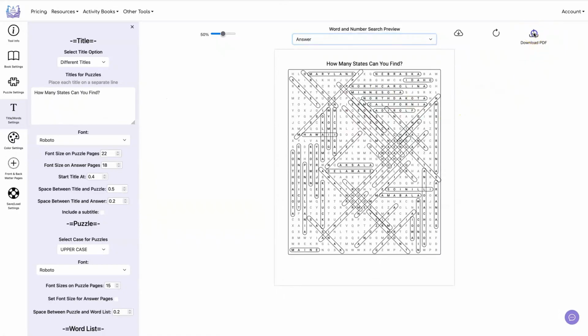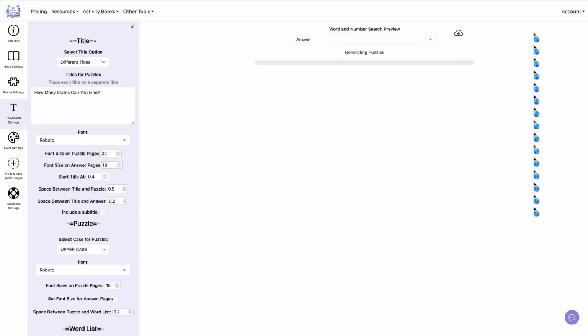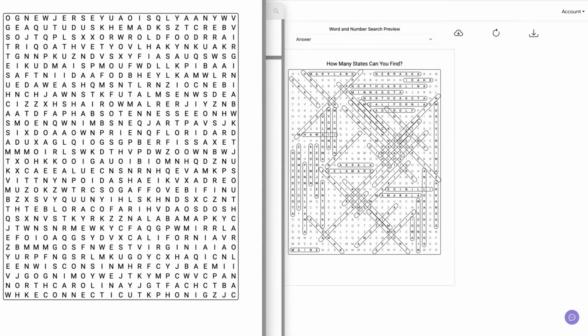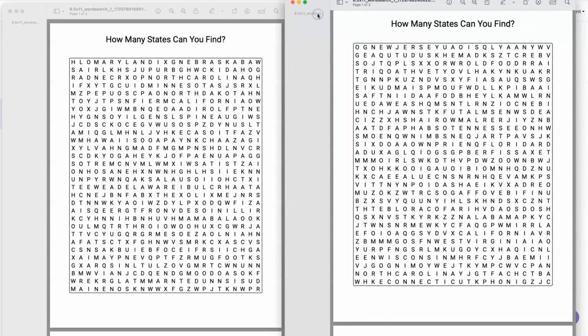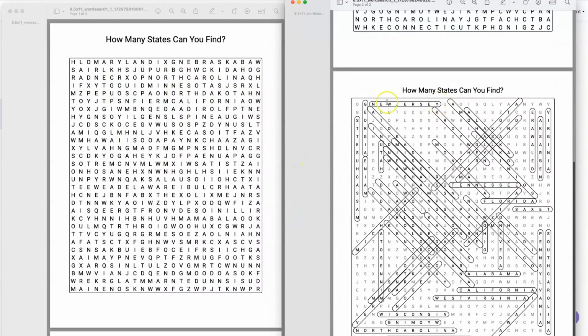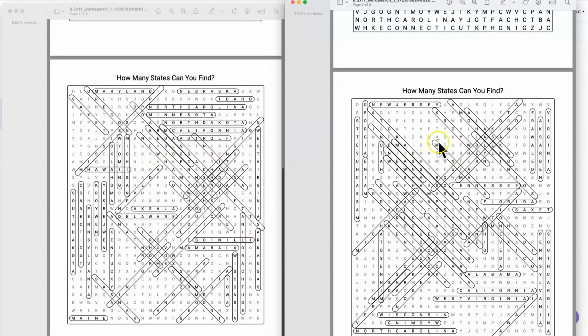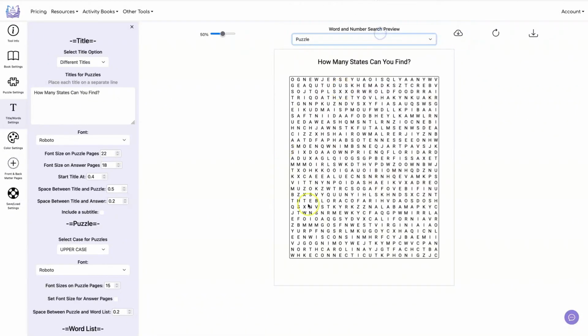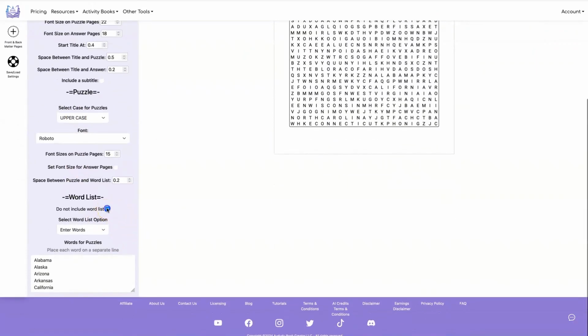Whereas if you hit the download PDF, it's going to generate the puzzle again, and it's not going to look exactly the same as what you saw in the preview, other than the formatting. The formatting will stay the same. So as you can see here, we have the formatting the same, but it's not exactly the same puzzle. So it's going to look a little bit different when you download it. So now you have the option to get exactly the puzzle you see here, which can be useful if you're trying to get a certain look in your puzzles, which is more likely when you're including the word list.